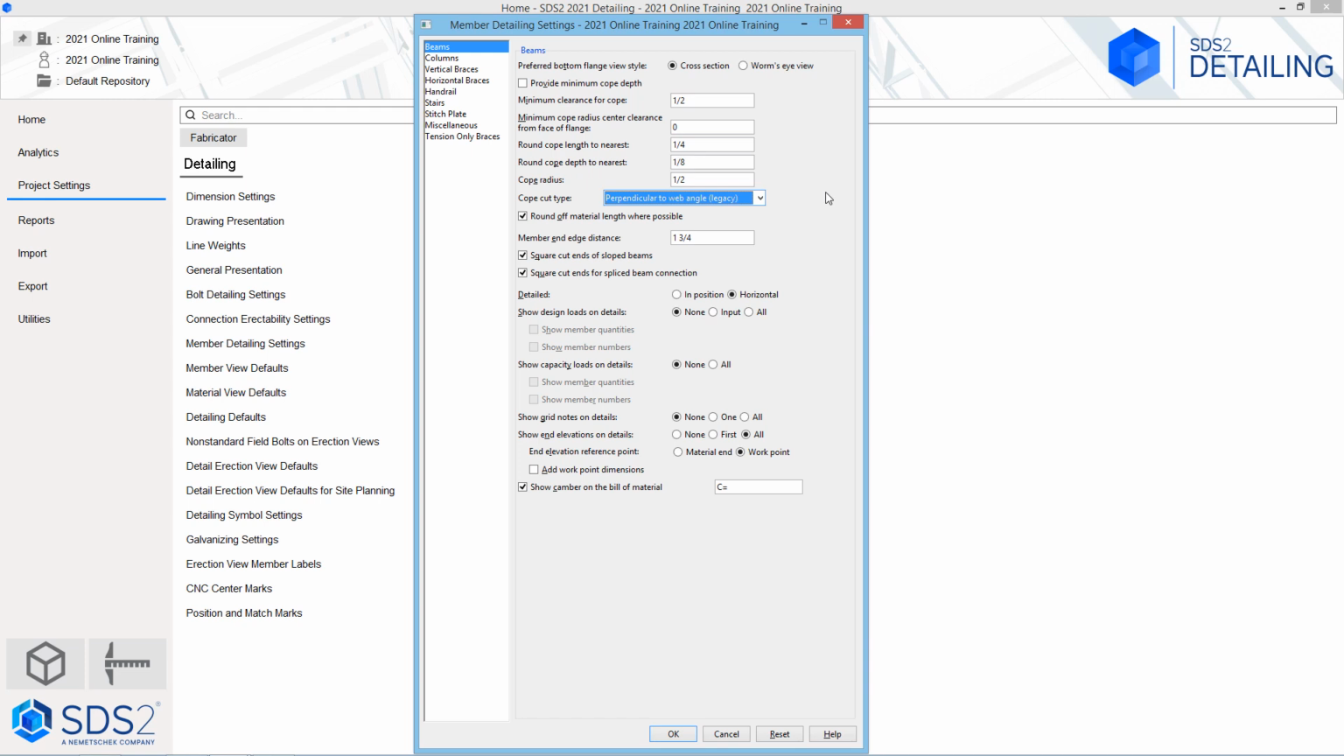Do we want to see the grid notes on the details, either one or all? Do we want to show the end elevations on the details, none, first, or all? And then our end elevation reference point. Do we want that referenced back to the material end or the work point? And then do we want to add work point dimensions? And then do we want to show camber on the bill of material?